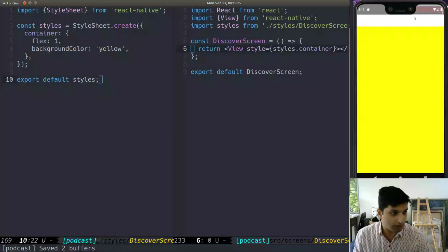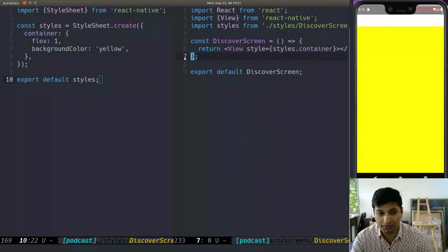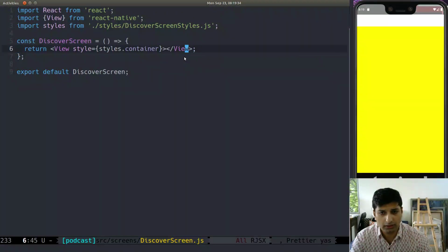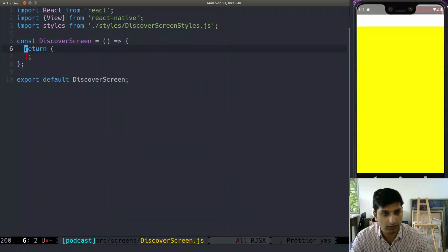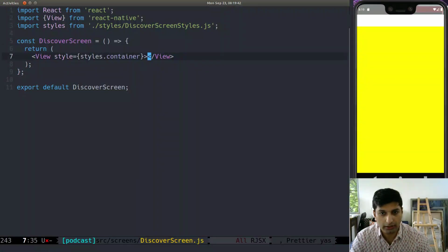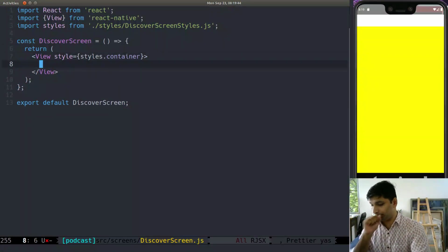You see the white bar on top is because of React Navigation, because it decided that this page needs a header. So we'll figure that out later. Come on. I don't like Prettier messing with me, but we'll fix that later.